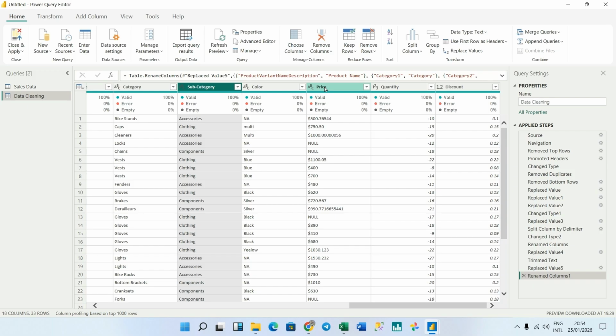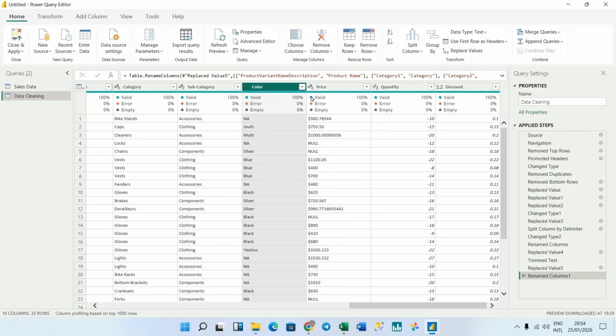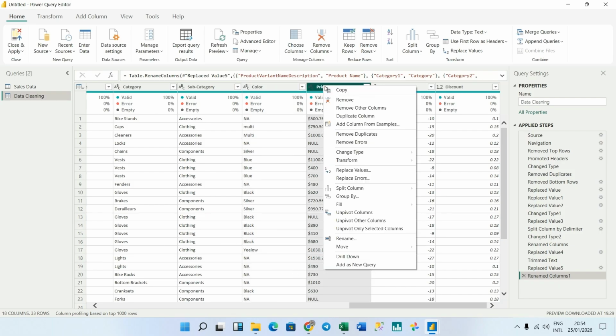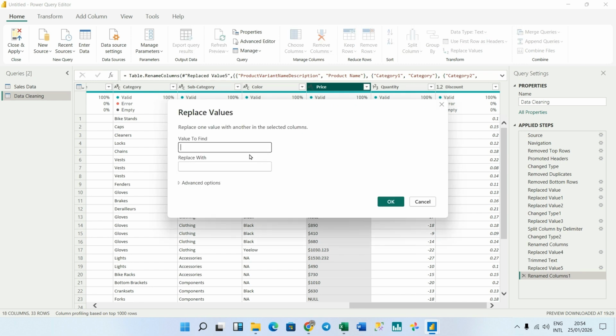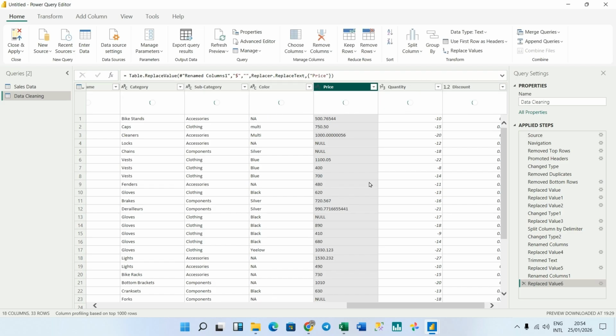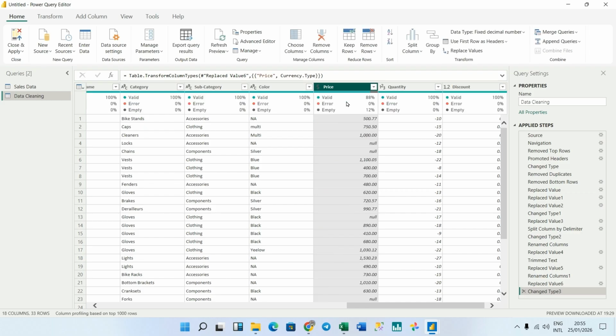What we're going to do on the price here is, firstly, we have to remove this dollar sign that is before the values. I have to quickly do that. Replace values, value to find, that dollar sign, value to replace, none. Just leave it like that. Click OK, and then we have to change it to fixed decimal, and then the null value, we are quickly going to replace with the mean.